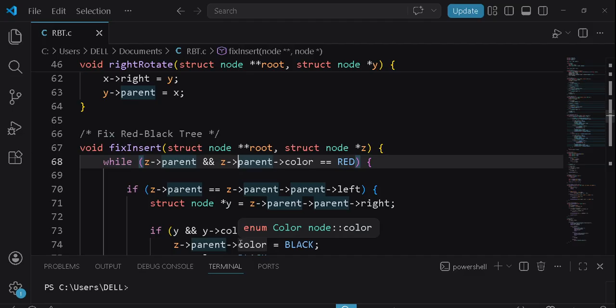And height function we have already seen. So in red black tree, the most important functions are insert function and fix insert function. So this is about red black tree's implementation.